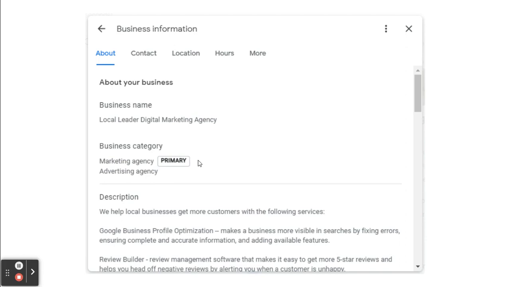All right, next up is business category. It's very important to get this right as well for a couple of reasons. One is it really affects the way you show up in searches, and it also determines the options that you will have in your profile, which we'll talk about a little bit more in a minute.